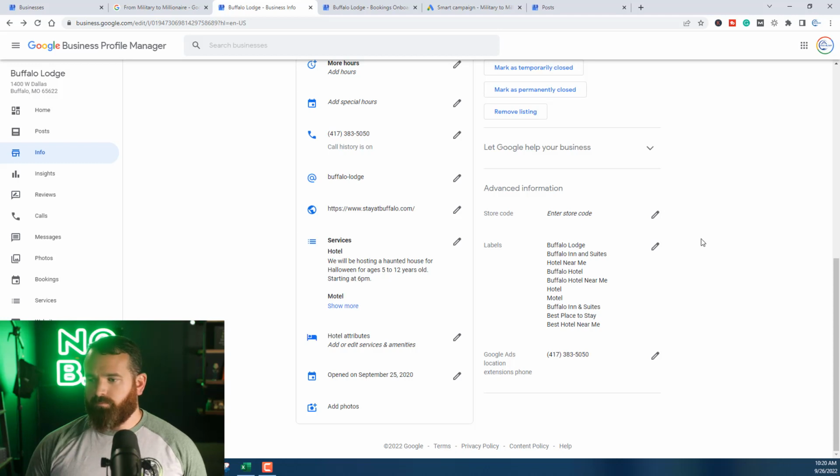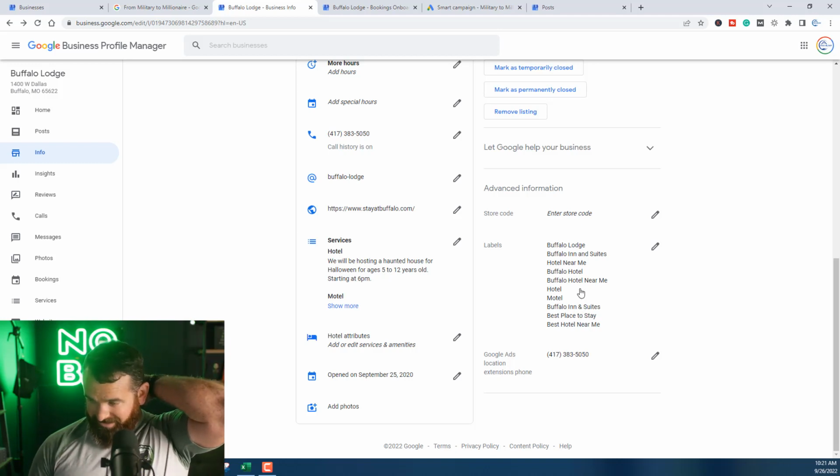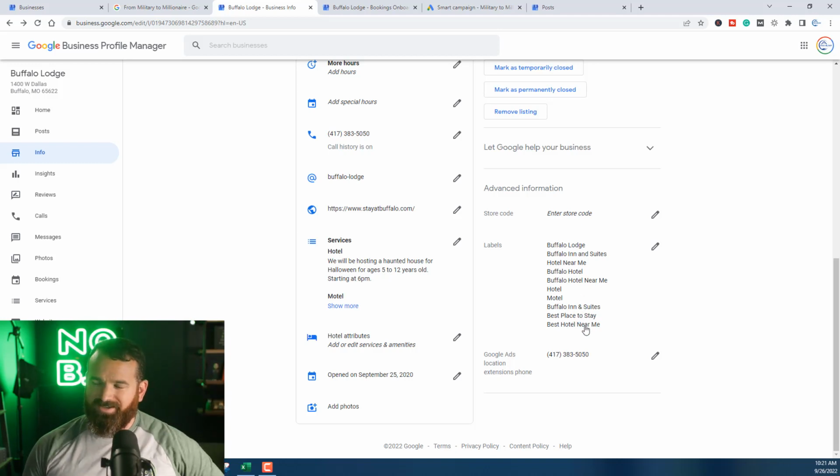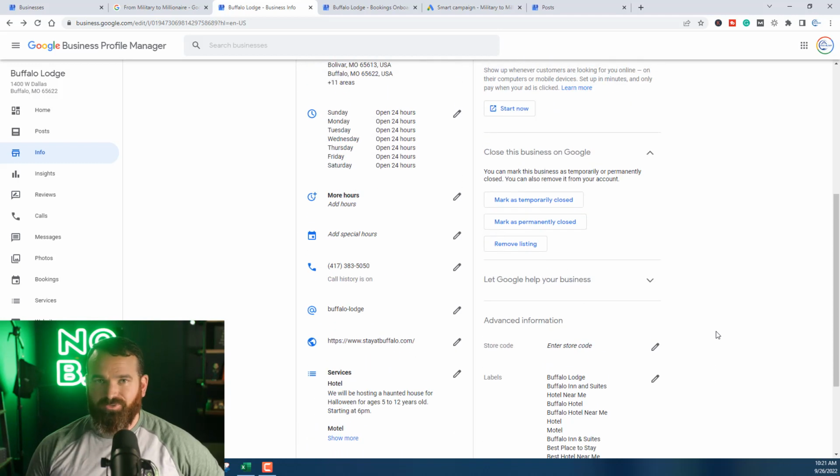We don't have a store code. Labels, you want to make sure you update this so that you can be found. So at one point it was the Buffalo Inn and Suites, or at least somebody had mislabeled it that way on Google. So we still want that to show up. Buffalo Lodge is the actual name. Hotel near me, Buffalo Hotel near me, hotel, motel, Buffalo Inn and Suites, with an "and" instead of an ampersand. Best place to stay, best hotel near me, you know, get the gist there. Just trying to make sure that we pop up for everything.